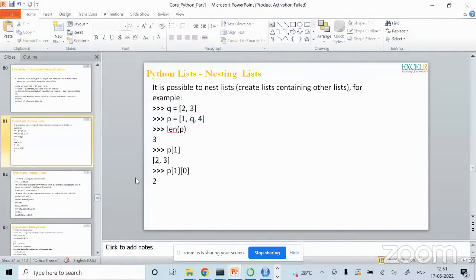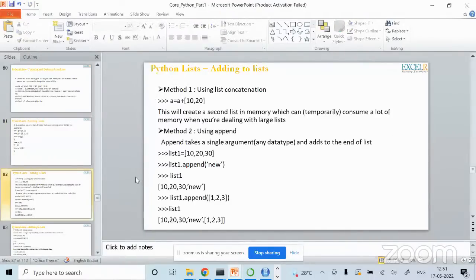Okay, fine. Then we already saw that you can concatenate lists by using the addition symbol. This will create a second list in memory. Okay.